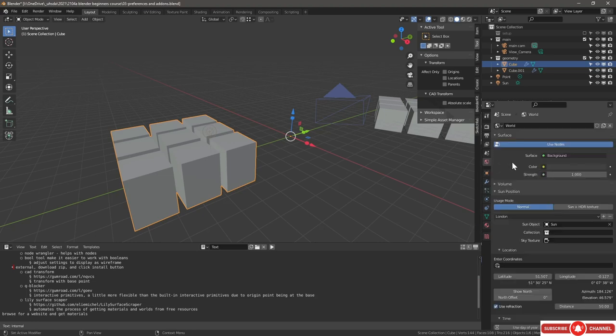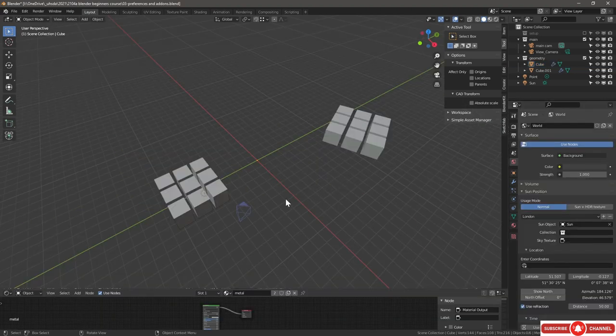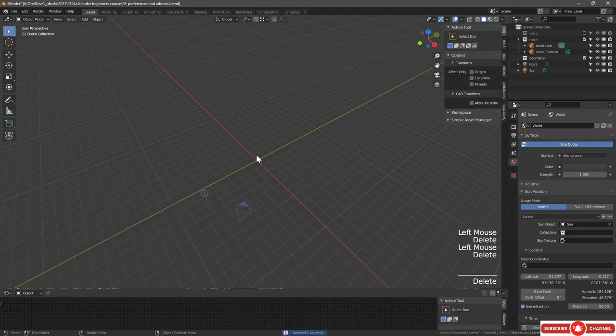It also works with world setups. So if we scroll down, we can import the world from HDRI Heaven, for example, with the exact same way. Now, once we set up a scene the way that we like to, we can use that as a default scene. So if I erase these cubes here, and I'm going to put our snap back into the center.